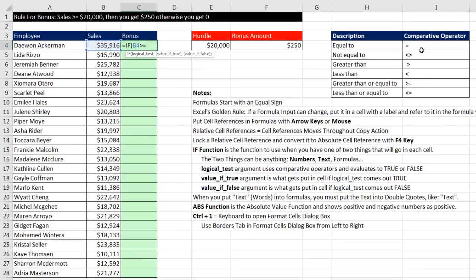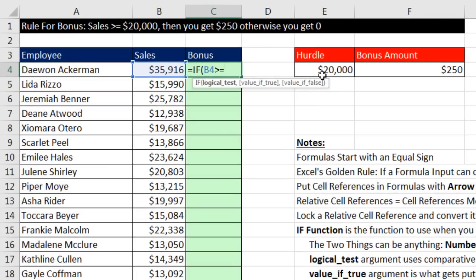Now, if you look over here, here's a list of all of the possible comparative operators. And notice if we used any one of these, are you equal? Are you not equal to? Greater, less than, greater than or equal, less than or equal to. Anytime you use these, the result will come out true or false. Now for us, we're going to click over on the hurdle. The question we're asking is, are the employee sales greater than or equal to the hurdle?